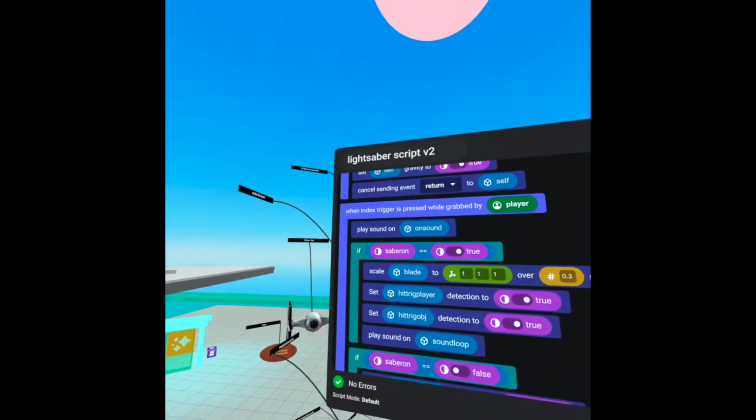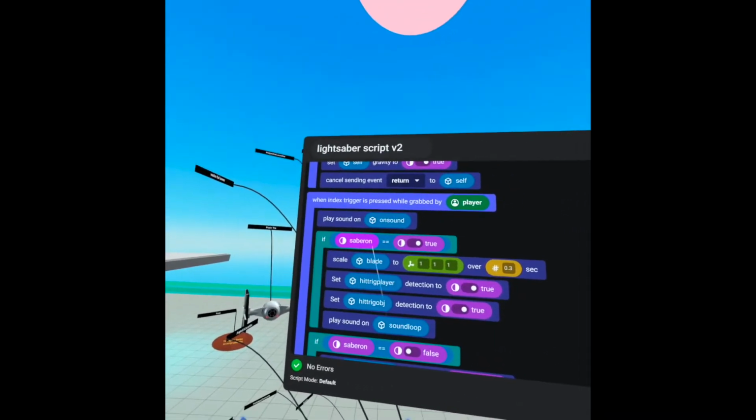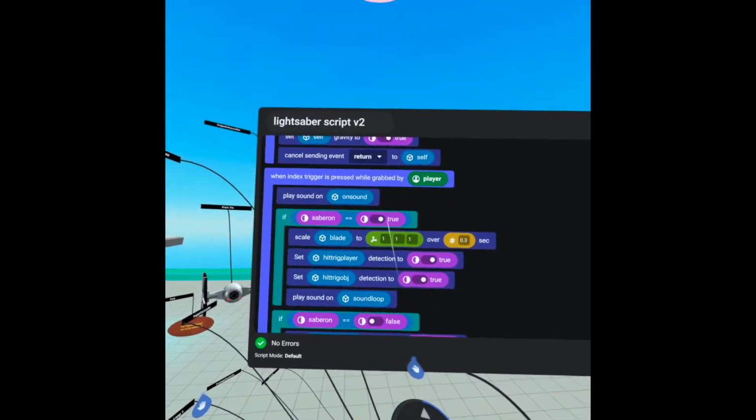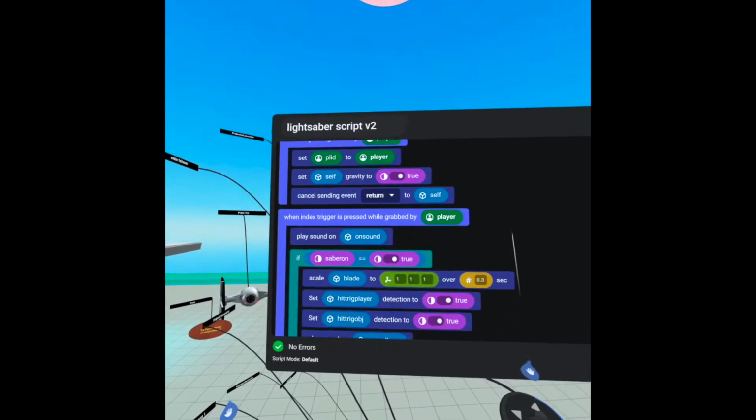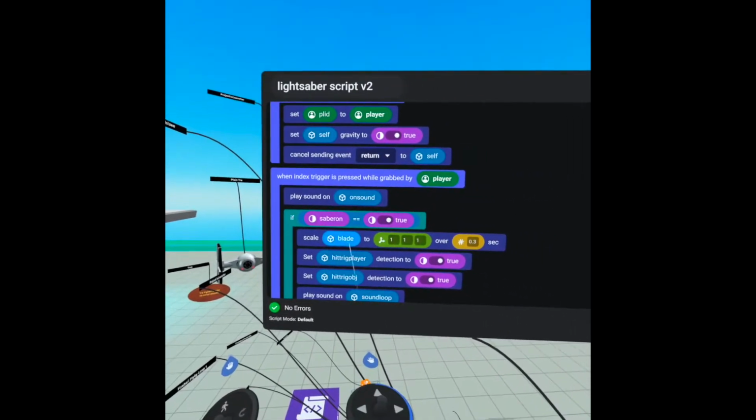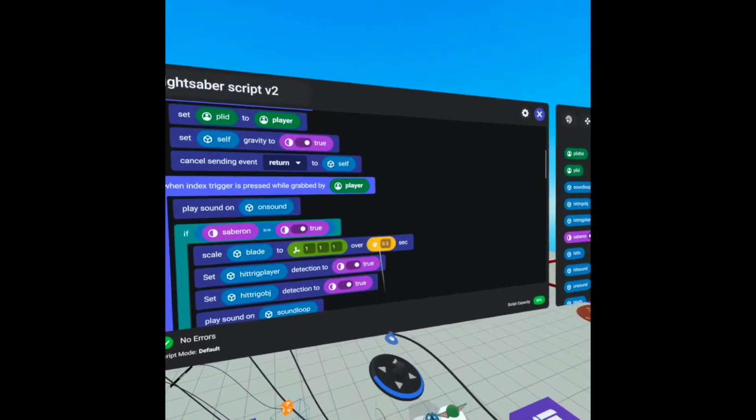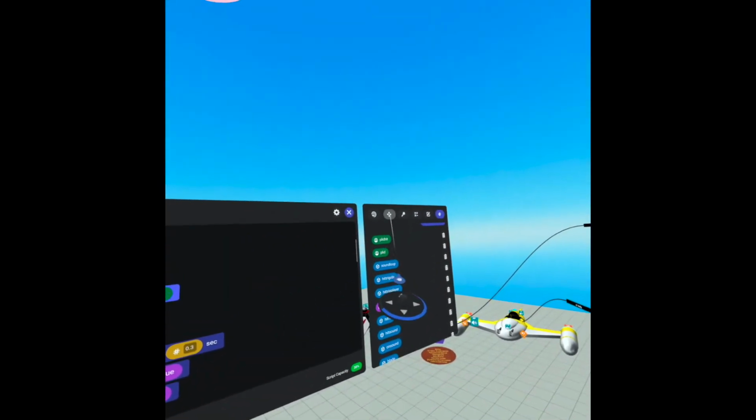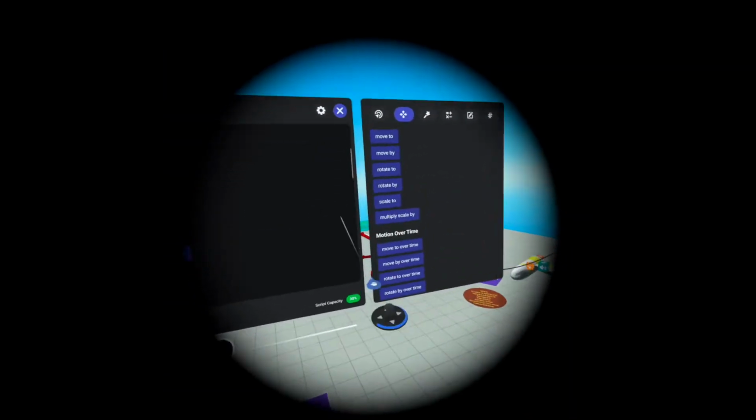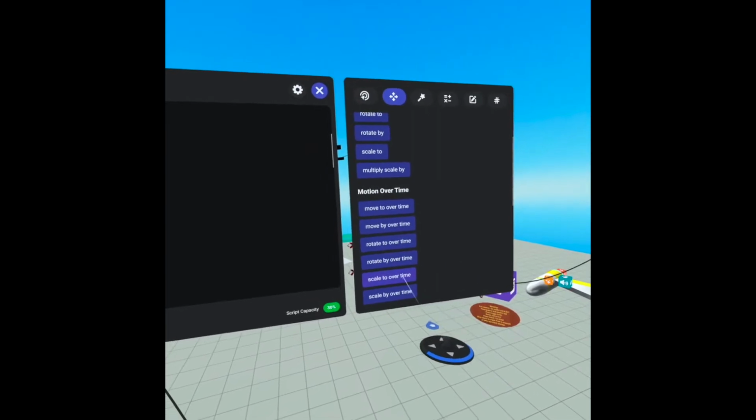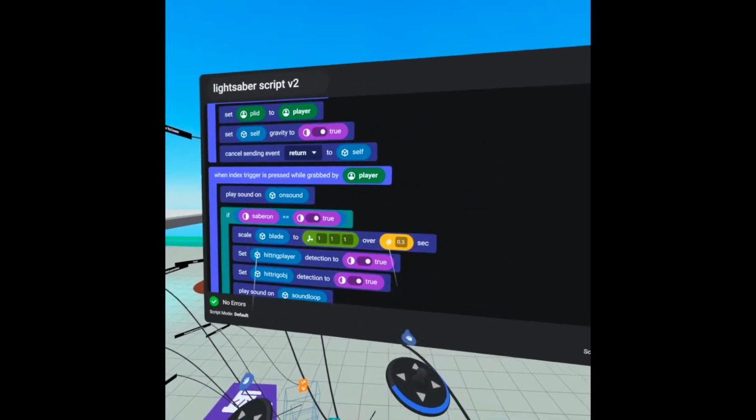So this is where our Boolean variables come in. If saber on is set to true, and recall we already set it to true up here, you are going to scale the blade to 1, 1, 1, its full size, over time. And again, in the motion tab here, you can choose scale to, or you can choose scale to over time. You can make this slow for a really dramatic effect. 0.3 felt about right to me.